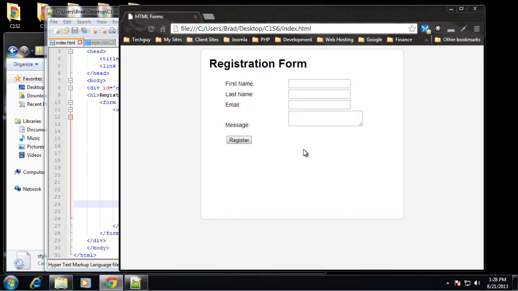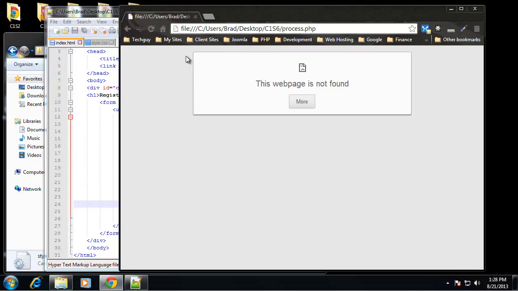Alright, so that's a form. Now if we submit it, it's not going to do anything. It's going to process.php, but we obviously don't have that file, and even if we did, we're not on a web server, so it's not going to work. PHP needs a web server to run.